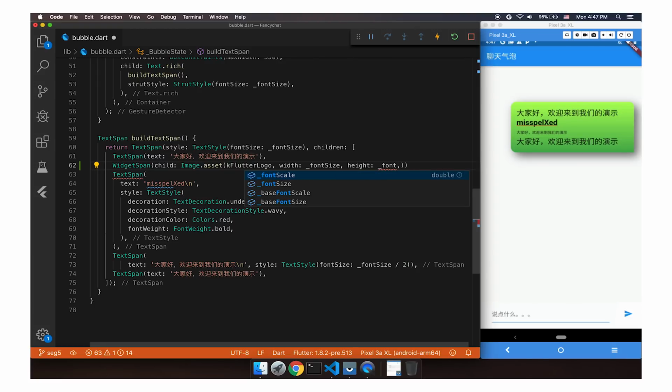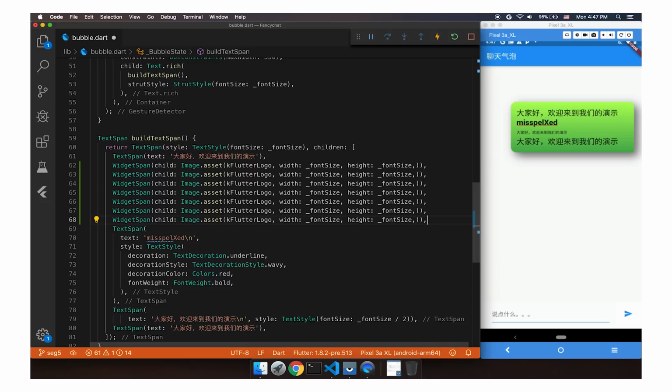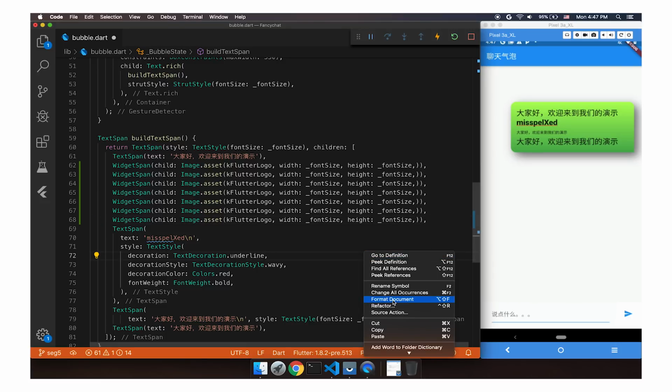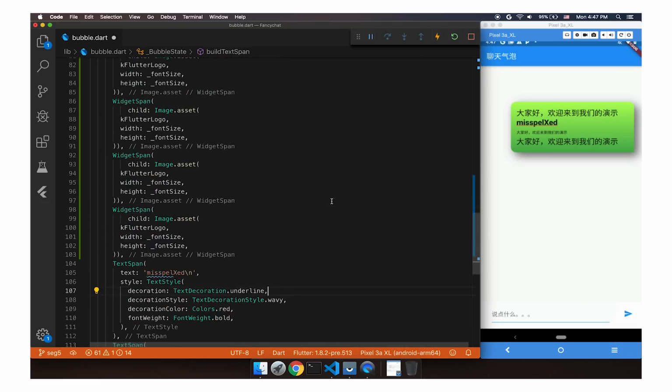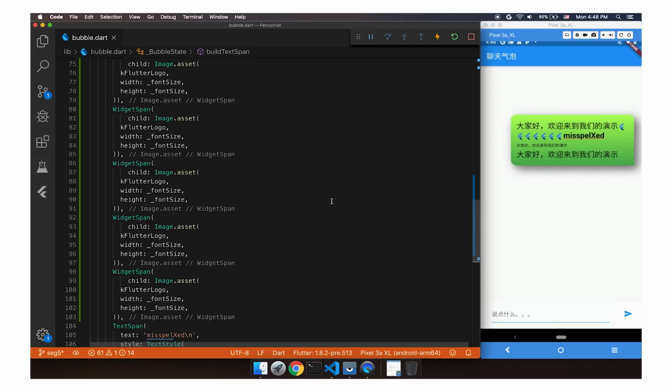All right. So just for the sake of fun, let's add a lot of them. All right, I'm going to format the code a little bit. All right, I'm going to save the code, hot reload again. Now we should see the animated GIFs attached to the text. And they're also scaling with the text and flowing inside the bubble.